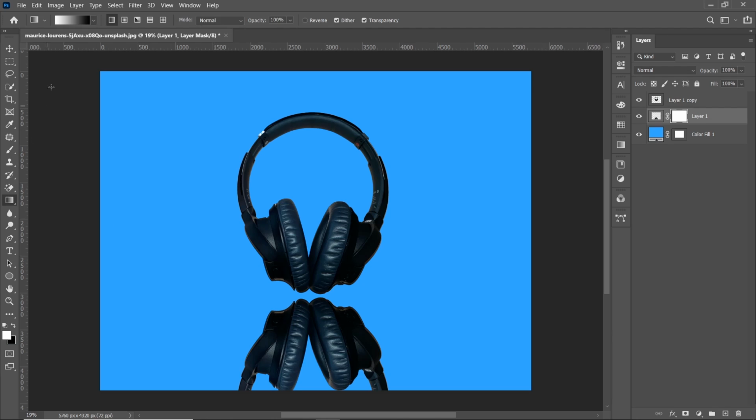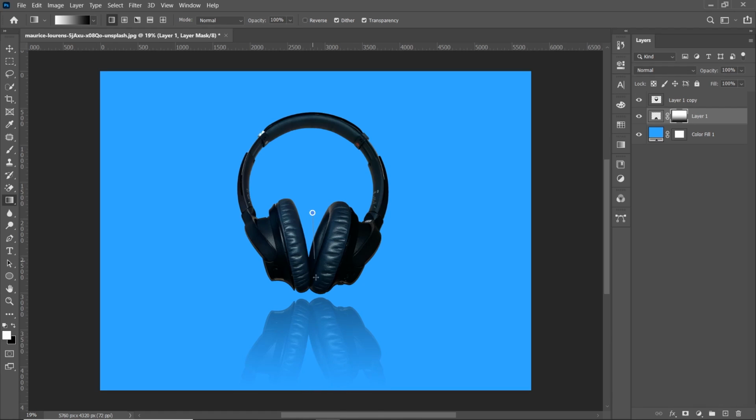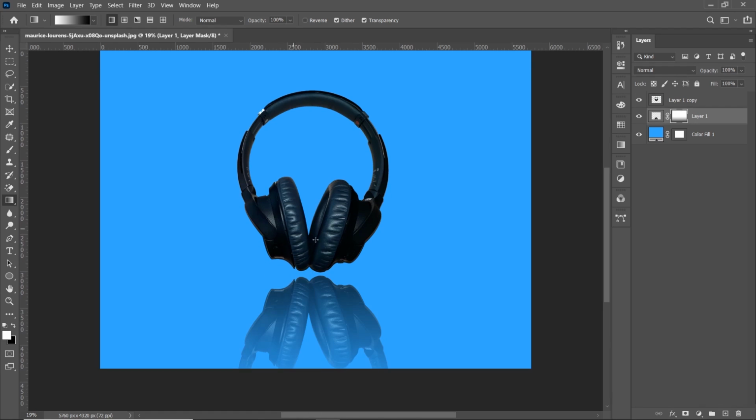Make sure that the gradient is selected from white to black. To create a gradient, all we have to do is hold and drag the mouse. This will create a gradient. Now to create a reflection, hold and drag from top to bottom. Adjust the position of the gradient if needed.